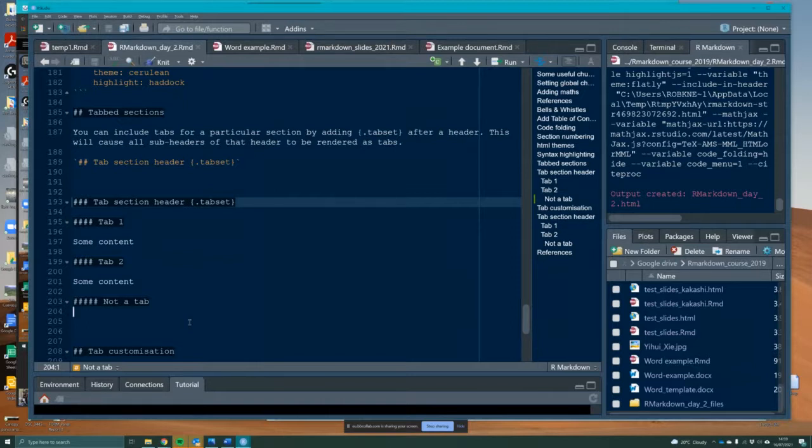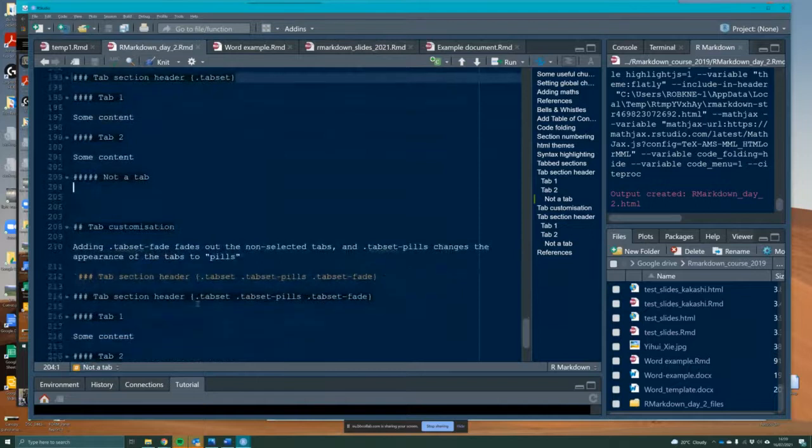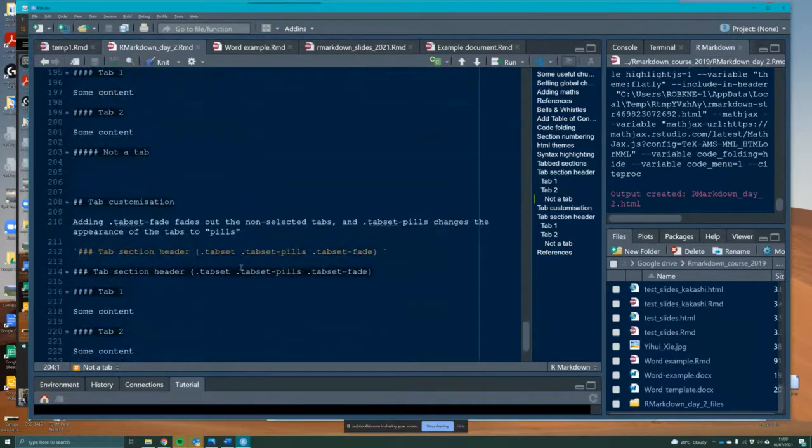Okay, everyone's happy. This is how I generated that document with the Markdown formatting things yesterday, which you may recall has lots of tabs. So you aren't restricted to 2 tabs. You can have loads of tabs if you want. And you can then customize your tabs. There's 2 ways of doing this. If you add tab set pills, it changes the way the tabs look. And if you add tab set fade, then the tabs that you're not clicked on kind of fade when you're not mousing over them. It's a kind of subtle effect, but it makes it a bit posher.